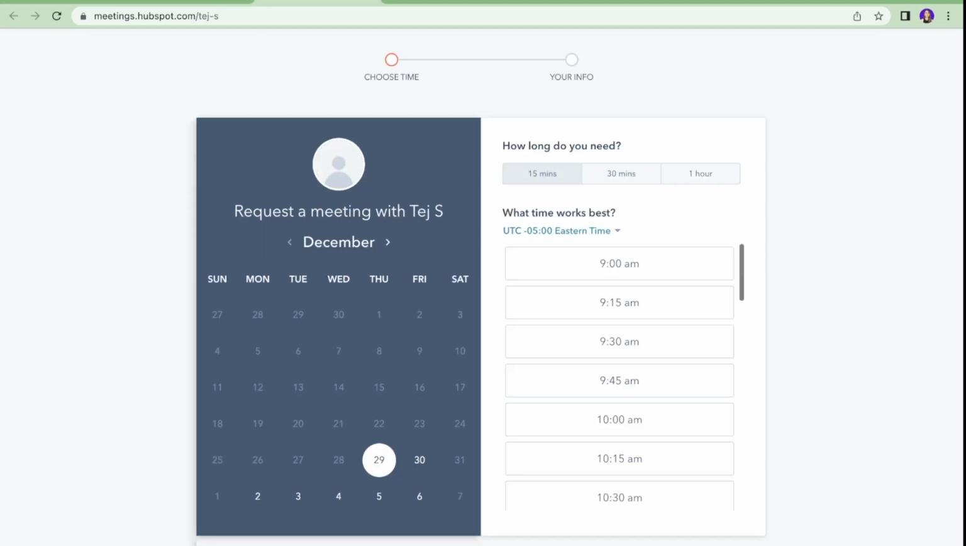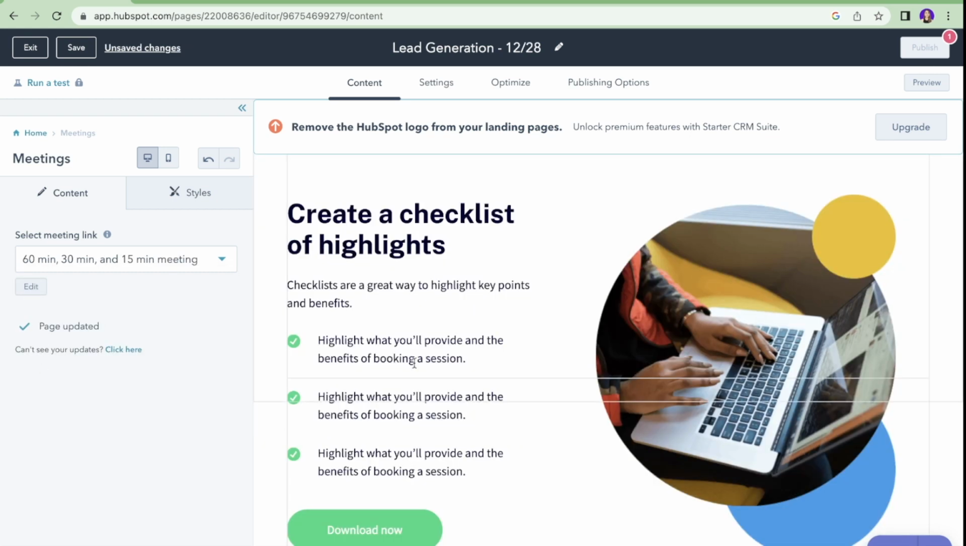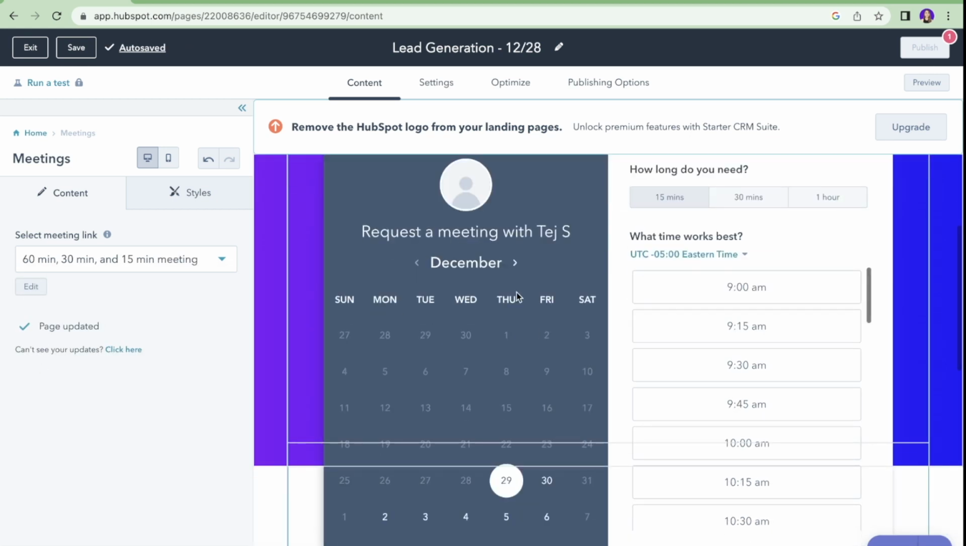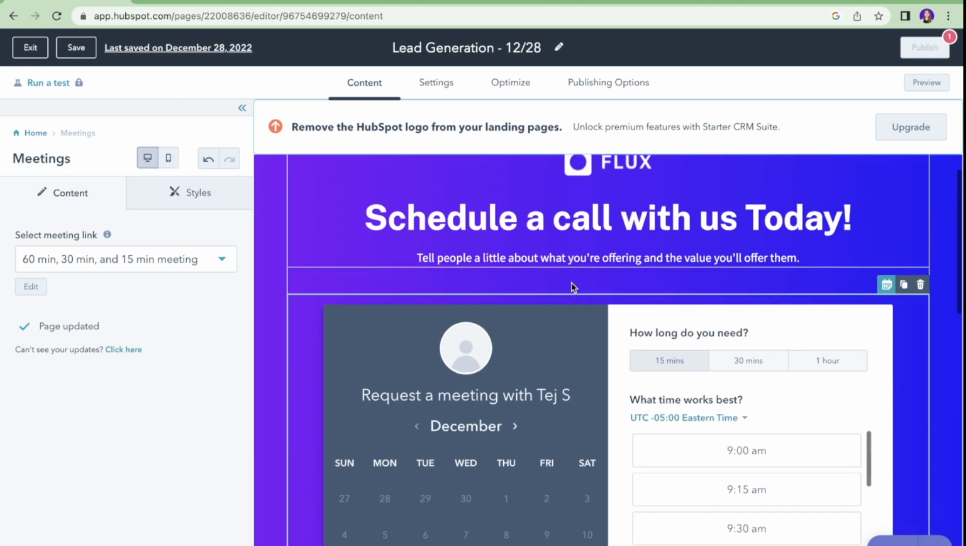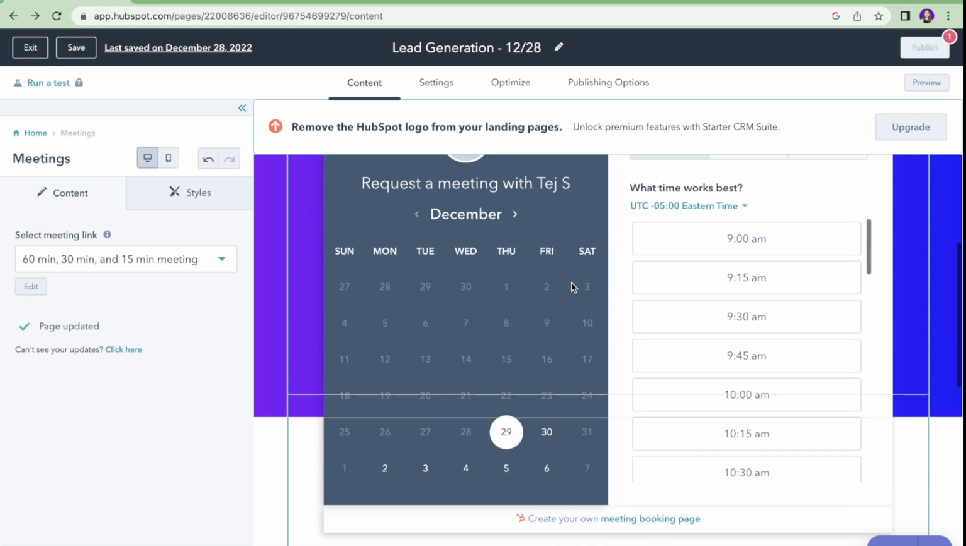I do have a meeting link over here, as you can see, and I want this calendar to be linked on my landing page. And then when I go back, I can see that my HubSpot meeting link is reflected, so I'll just select that. And as you can see, our meeting page is reflected on our landing pages. Really nice and easy, right? So everything's just in one interface.